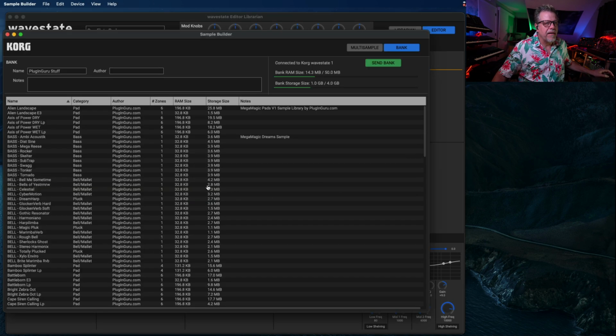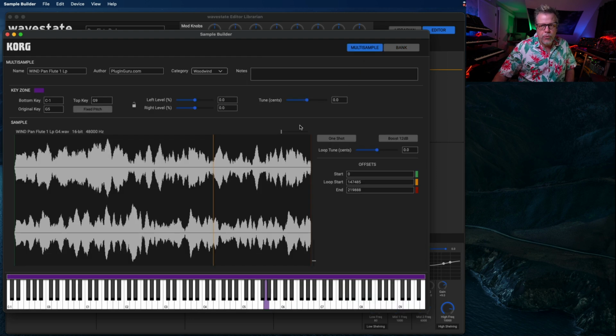There's not a lot of sample editing you can do with Sample Builder. You need to use DSP Quattro or some other sample editor of your choice to loop the samples, export the samples with loops if you have that ability. You do have separate volume for left and right channels, which is very nice, as well as tuning and the root pitch and so forth. But that's about it. You can one shot and boost it. So if it's a little soft sample wise, you can have it boost the level as well, which is nice.